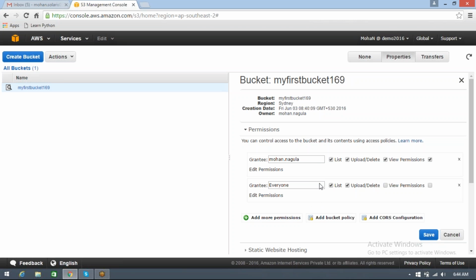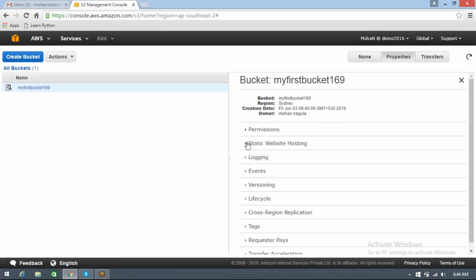Okay, I have provided the permission to everybody, so it is public now. Anybody can access this bucket. And what they can do, they can list the objects that are there in that bucket, and they can also upload or delete objects in that bucket. So that is what we have seen yesterday. And then the next tab is static web hosting.